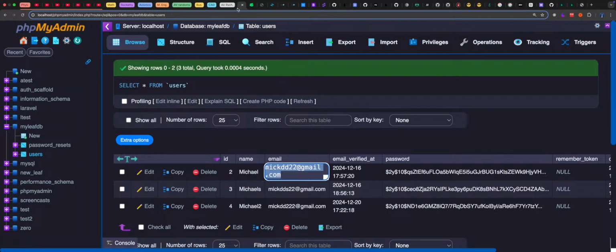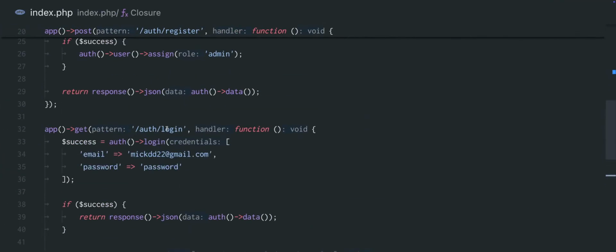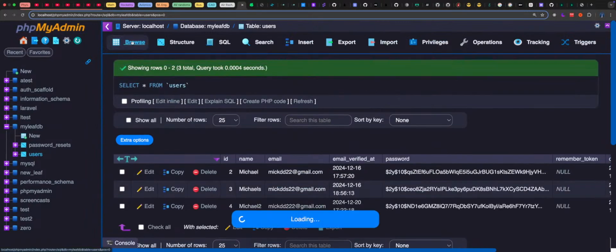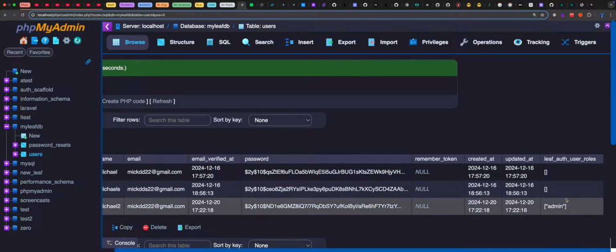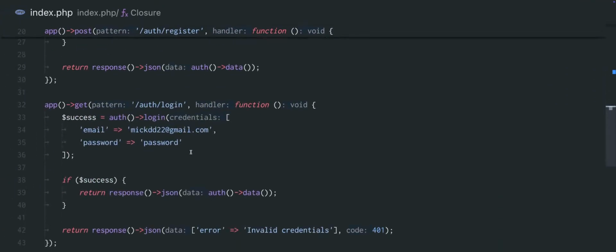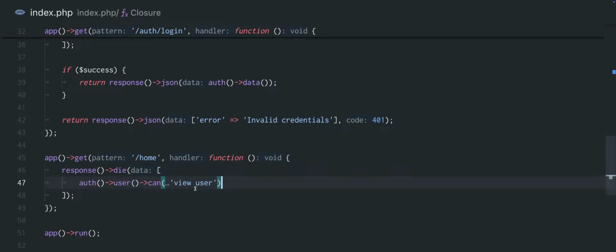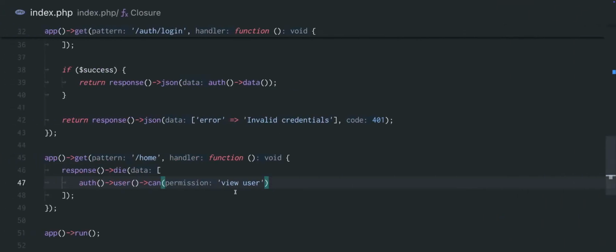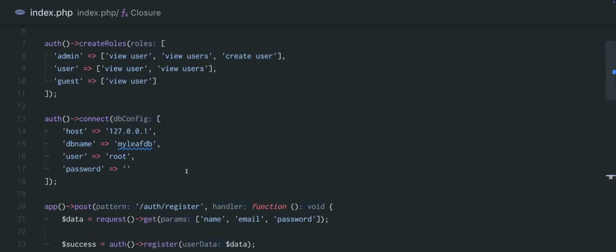Let's confirm that we were actually assigned the role. And we can actually see admin is in there. So that's kind of weird. That's actually really weird. What am I not doing right? So our user can't view this, even though he's an admin. That's weird.